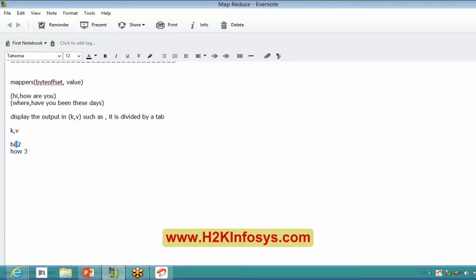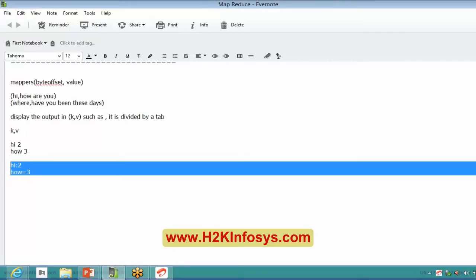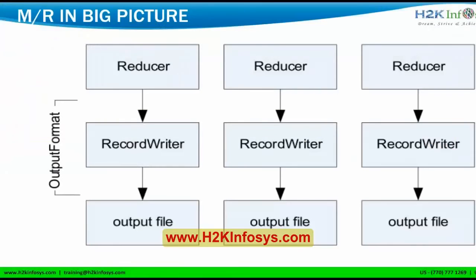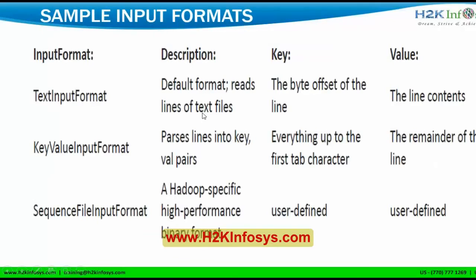It is up to me if I want to display them in the form of high equals 2 or how equals 3 or something like that. But I used the default one, and that's the reason I got the output as high space 2 and how space 3. That is the functionality of the record reader and writer.